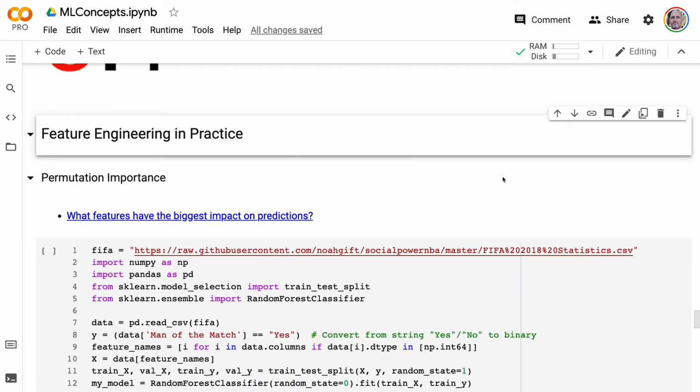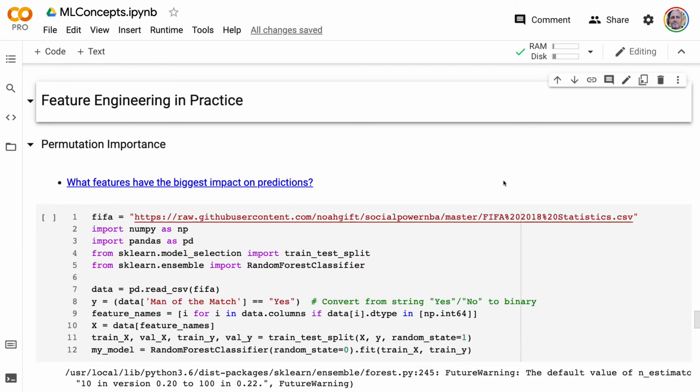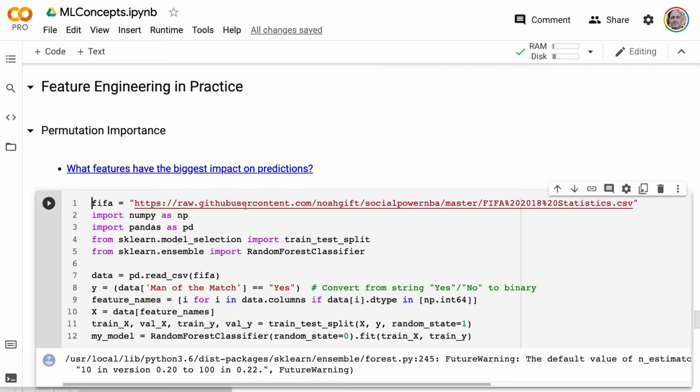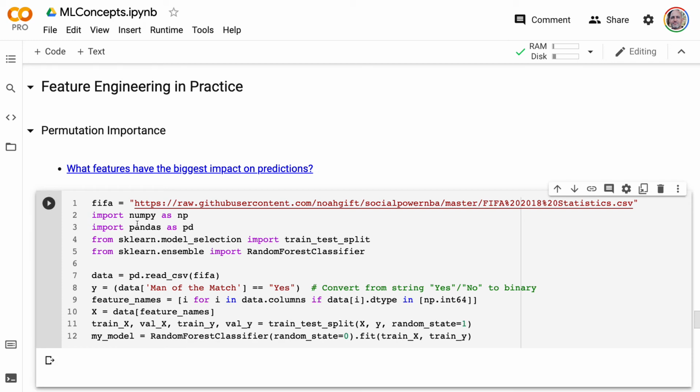So let's look now at how we could do some feature engineering in practice. One way we could do this is to pull in a data set from FIFA. This FIFA data set will have the man of the match, which is basically the most valuable player.